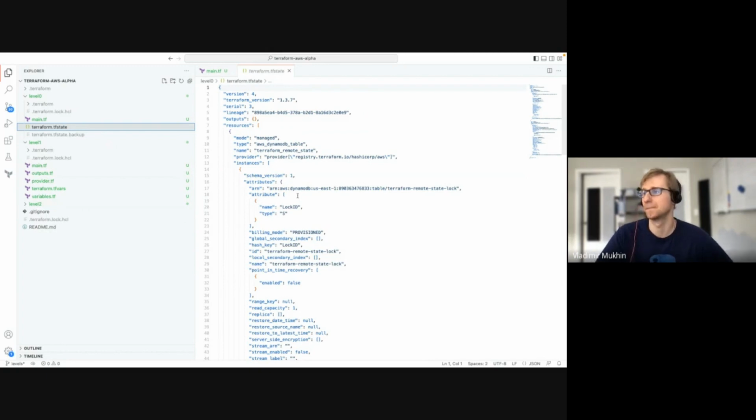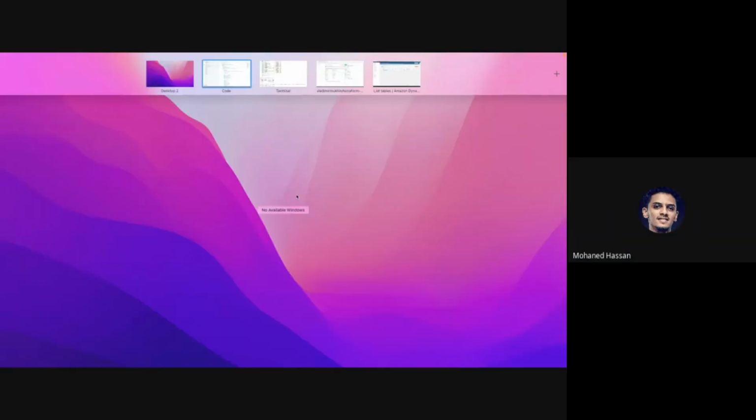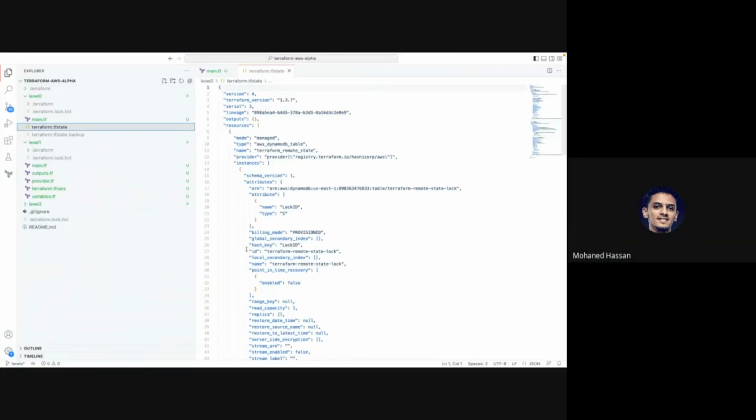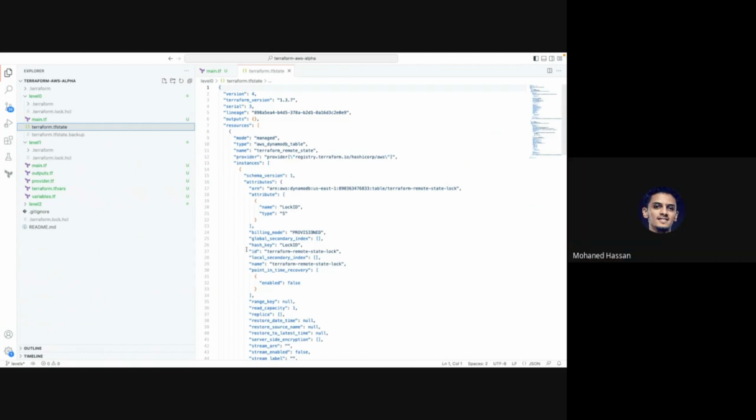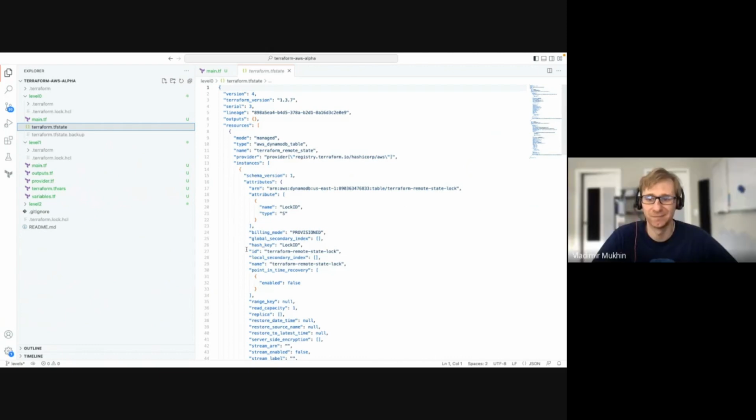Yes. Can we make a separate S3 bucket for it? And how do we manage this S3 bucket? Yes, yes. It could be that.